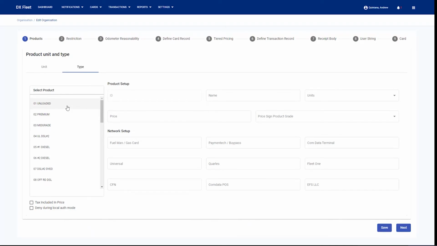So you'll want to make sure that this matches what your fuel site controller is configured as. This is going to allow the application to understand the transactions that are being synced and what fuel types you're dispensing on site.